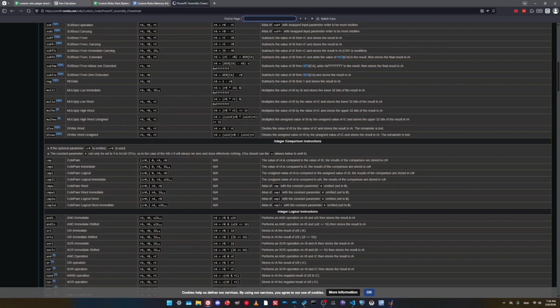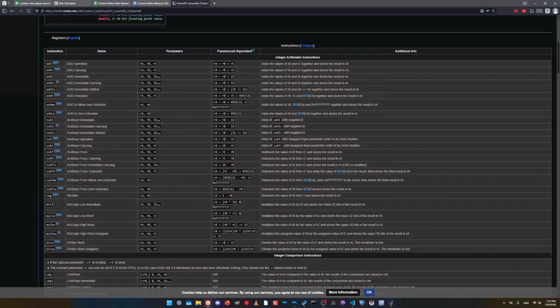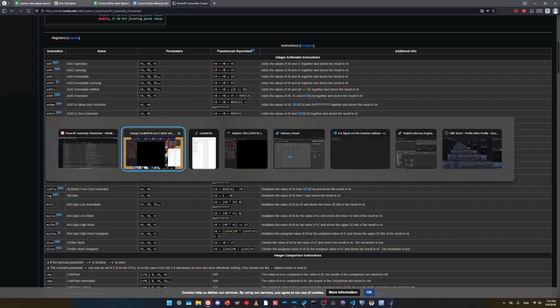Let's take a look at the subtract function. There's a lot. Okay, so we need to subtract between two registers. This one, here we go. This sub will subtract RC from RB and store the value into RA. So it's in this order.